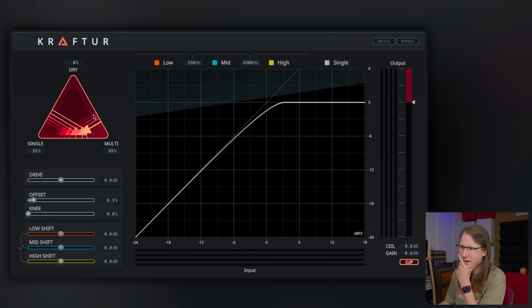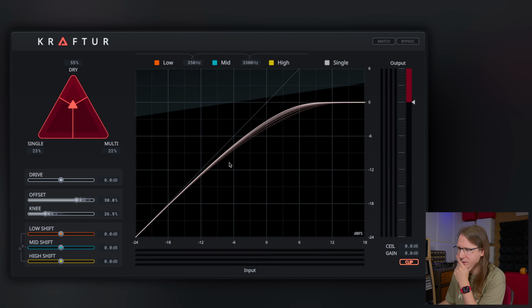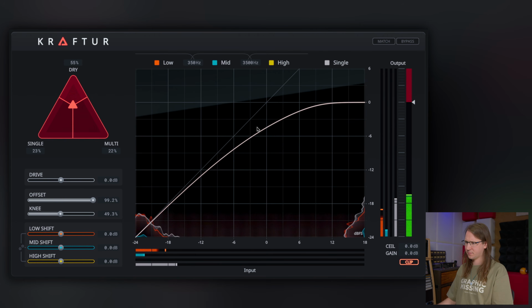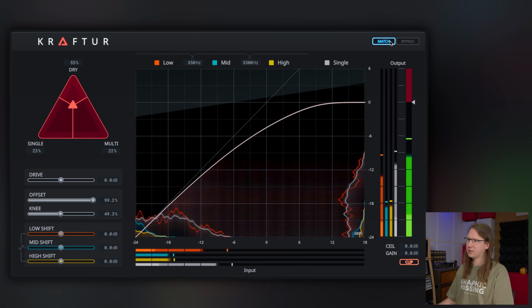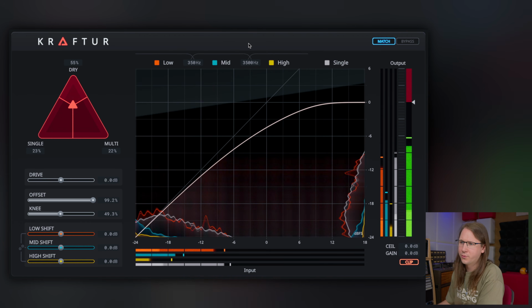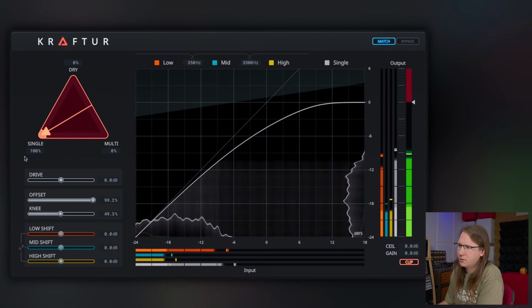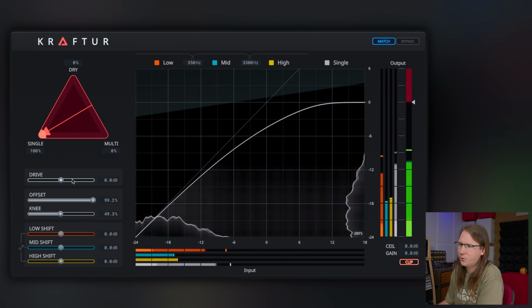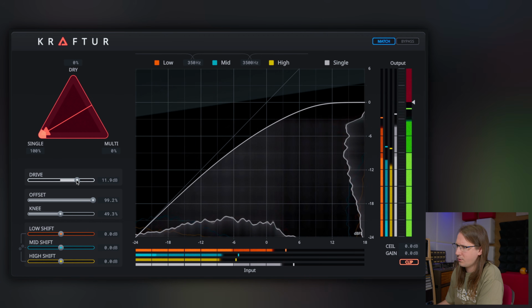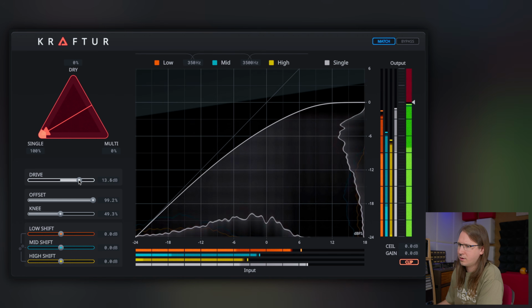So we've got our triangular control here, single, multi, whatever, low shift, mid shift, high shift. We've got our a thing here. Let's try it out. Match. Let's select match so that at least we're not fooled by our ears. I don't think it's doing anything right now. I think I need to drive it more. Yeah, there we go. Oh, yeah.